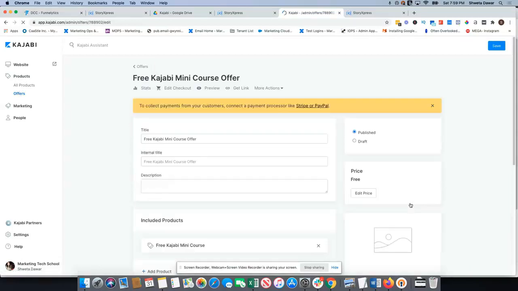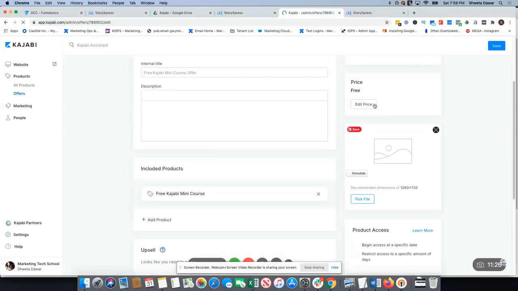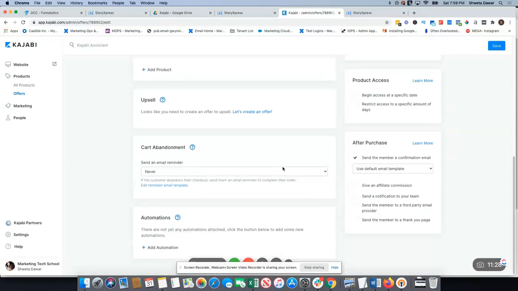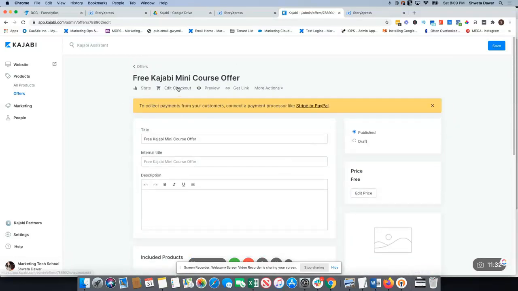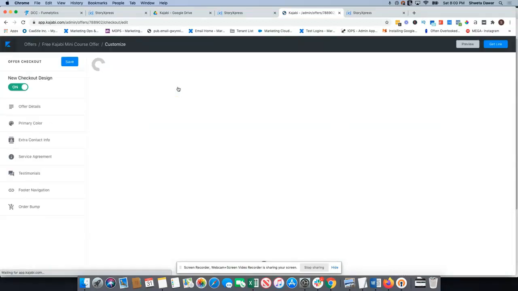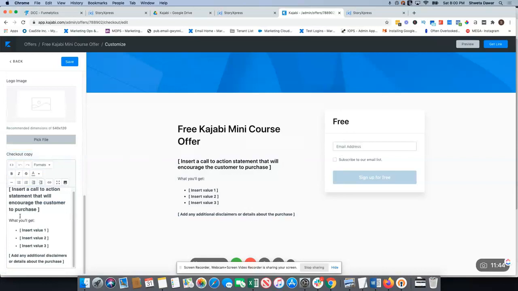And you can go in here inside the offer and again, edit price and everything. But what we want to do actually is create the checkout page. So you can go to edit checkout, and this is where you will get their email address, and you will want to change this.